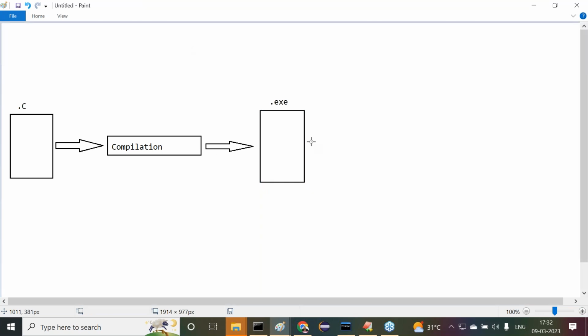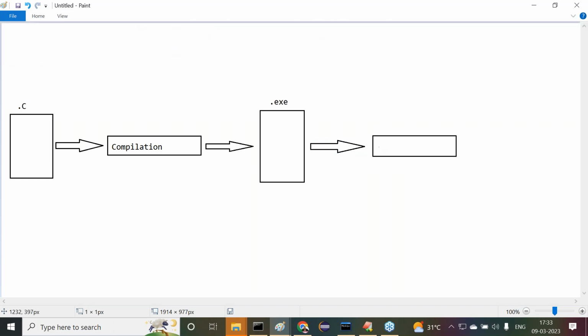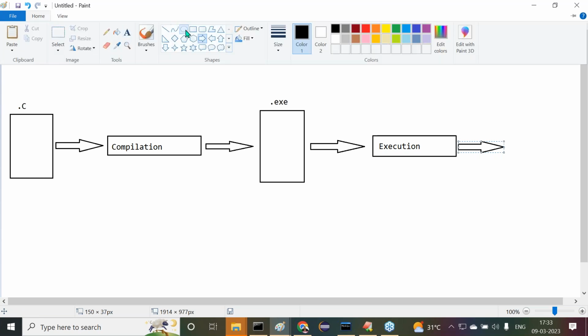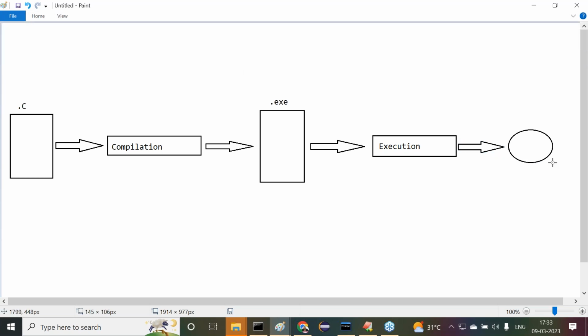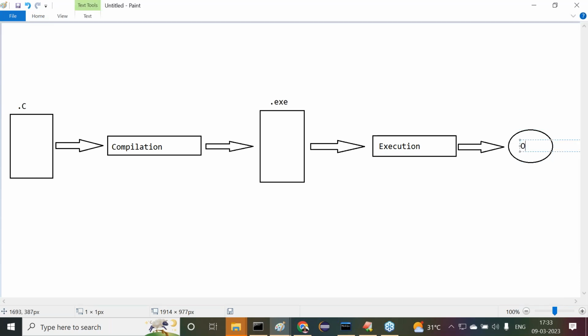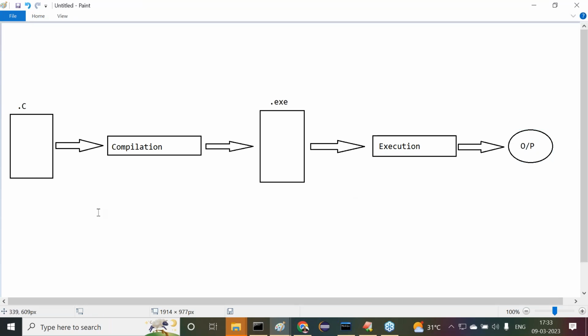Now we need to execute this .exe file. There we have to go with the execution process. When we execute the application, what are we able to get there? Some outputs. When we execute the application, we get the output.